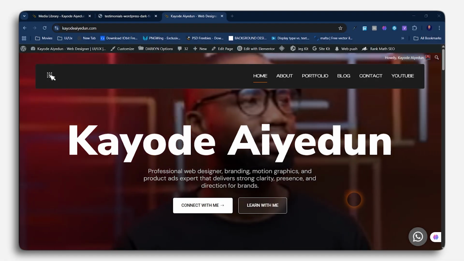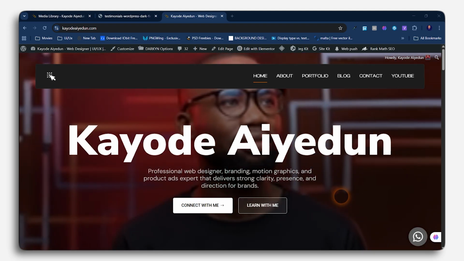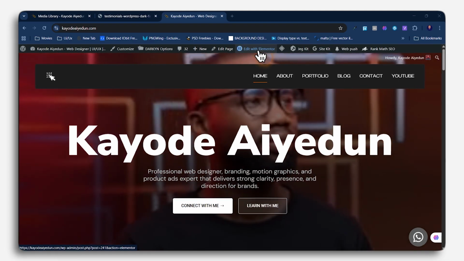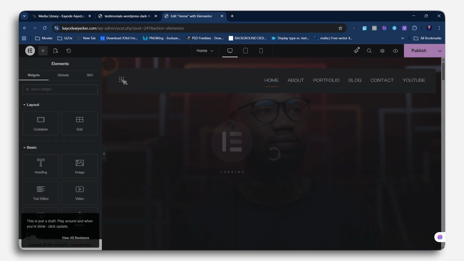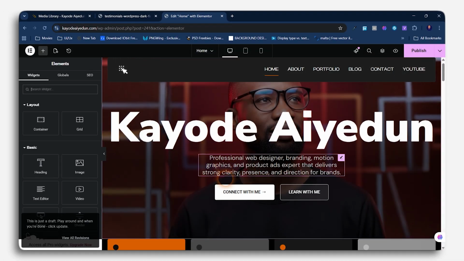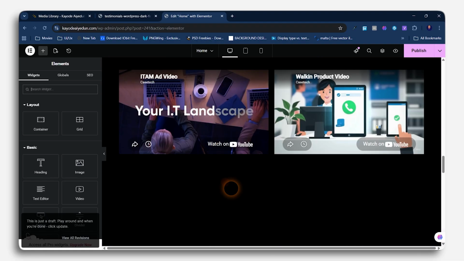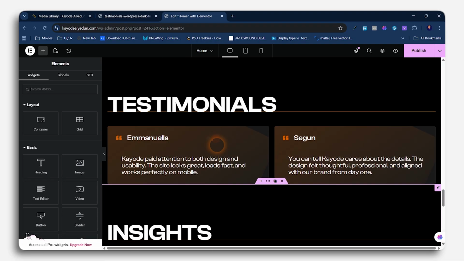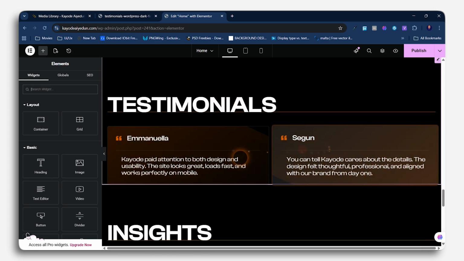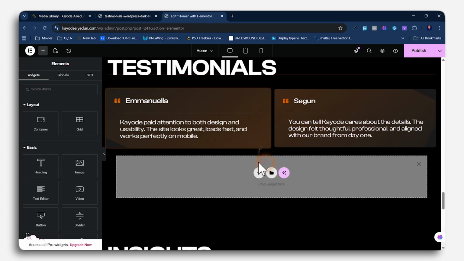All right, so I'm right here on my WordPress website, and we're going to be using the Elementor page builder. So what you want to do now is click on edit with Elementor. Okay, so now I'm going to scroll down to the section on my website where I want this testimonial to be included. I think I want it after this because I basically want to replace it with this one right here. So I'm going to click on the plus sign right here.